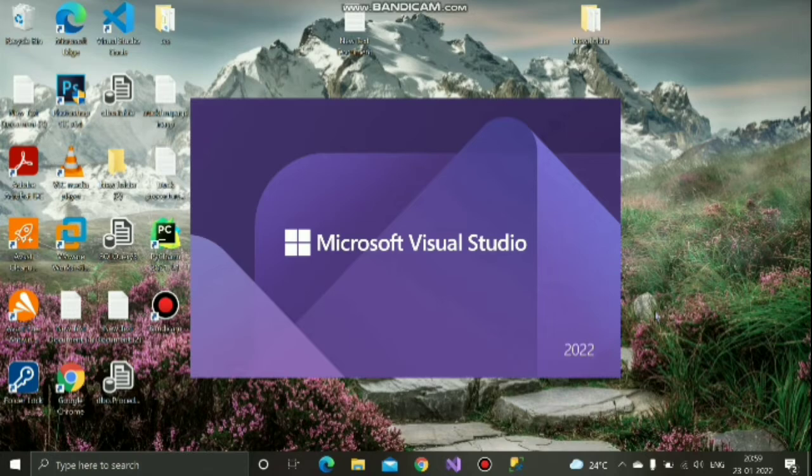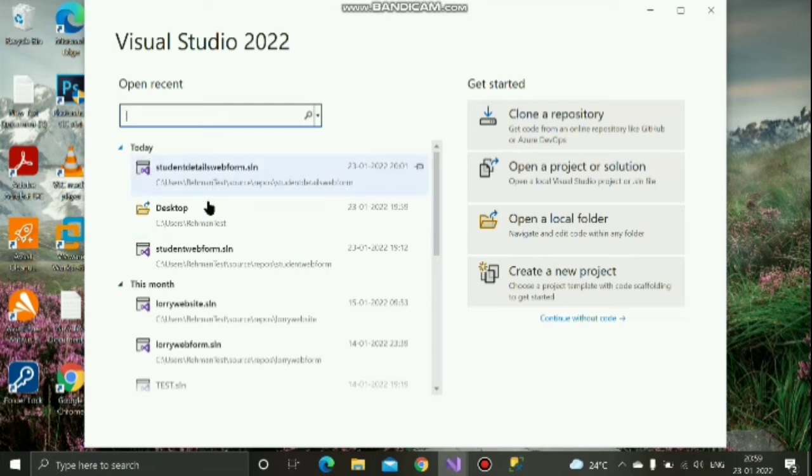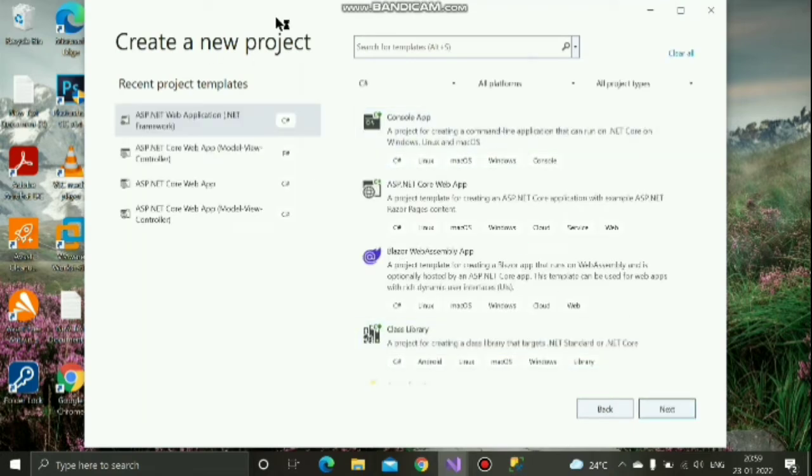While installing, it will ask you to install many types of packages. You have to install a main package, the .NET Framework. It is a main template you have to install: the ASP.NET Web Application .NET Framework. It is the main application template to install while installing this application. I think it is about 3 to 4.5 GB. So you have to install this main template.